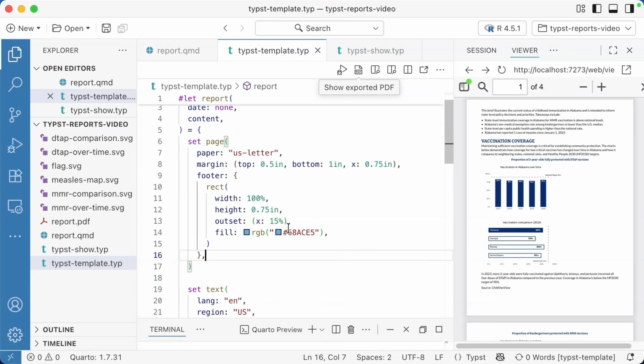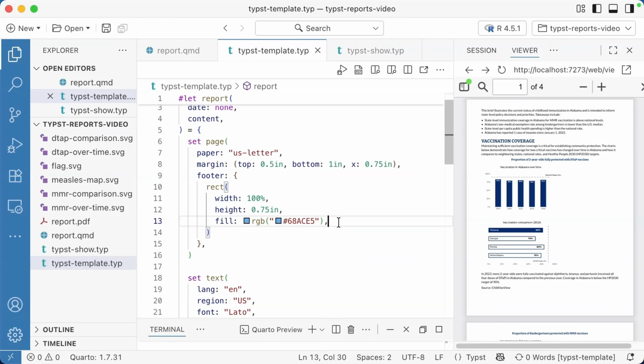I'm going to paste in code here. What you're going to see is this is using the footer argument of the page function. Then within that, I'm using the rect function to make a rectangle. We specify its width, its height, outset. Actually, let me delete outset and I'll show you why we need it. And then we set the fill, which is this light blue.